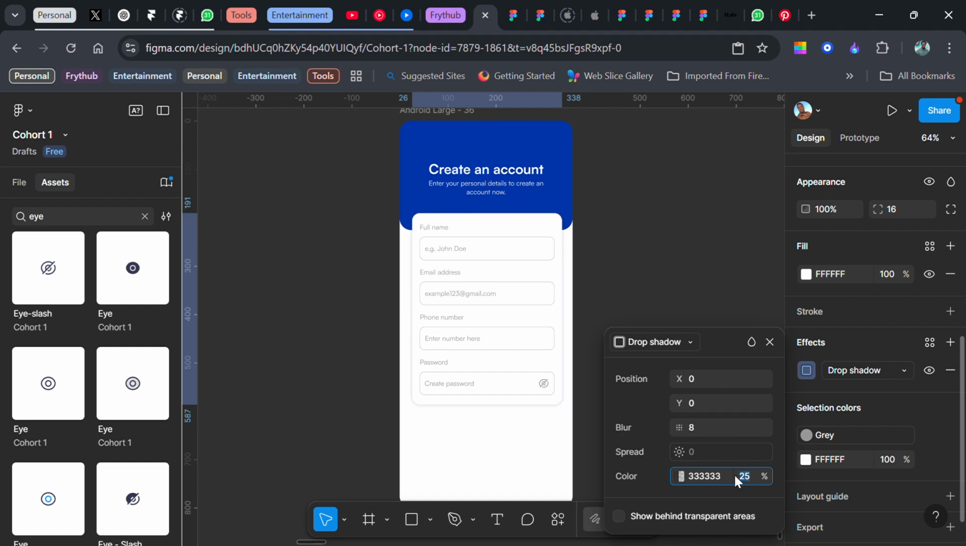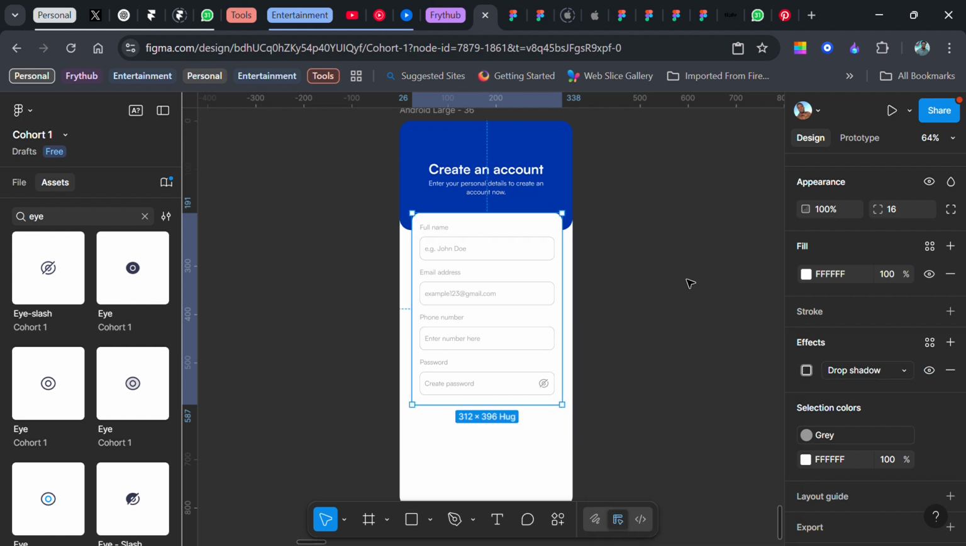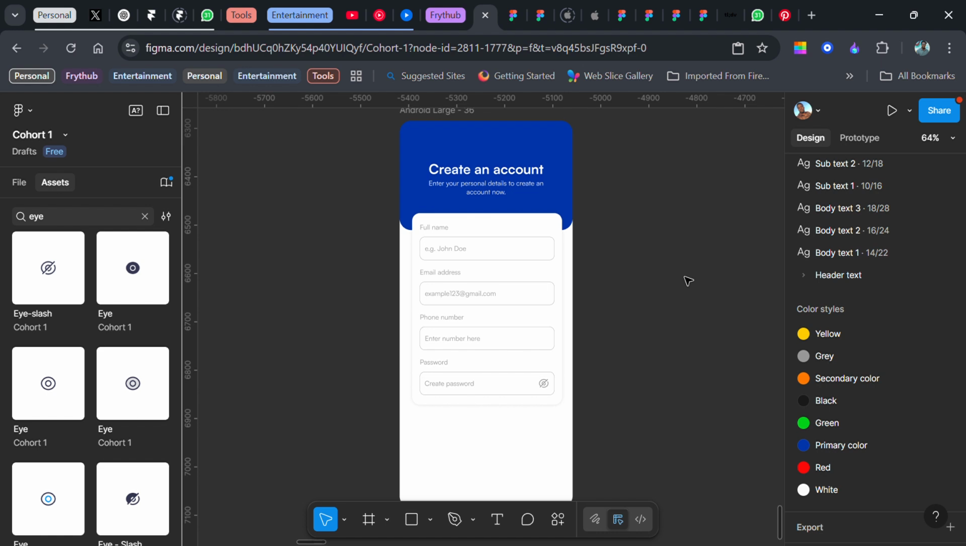This changes to 3 and the opacity changes to, let's say, 14. I think that should be subtle enough. I don't want a shadow that shouts too much. Yeah, so this is the information.